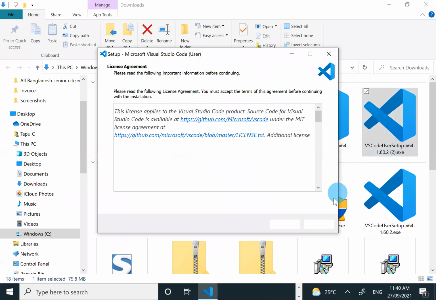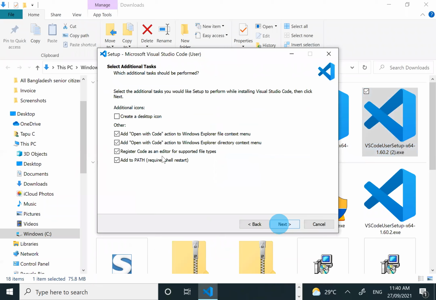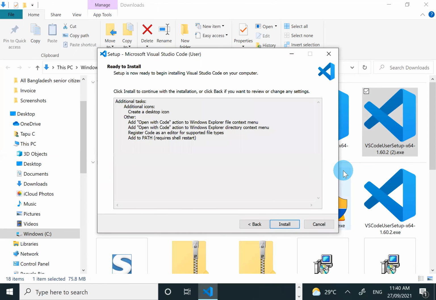You agree to the terms and conditions. Next, on this screen, pay a little bit more attention. Just click on every single box that you see. Even though it says create desktop icon, I would like to have one. What this does is add Visual Studio Code to your path. That means, in a nutshell, you can open a Visual Studio Code project from any folder just by right clicking on the folder and choosing open with Visual Studio Code. These little helpful tools are there for you, so make sure that you tick all of them. Then you press next, and it's going to start installing Visual Studio Code.